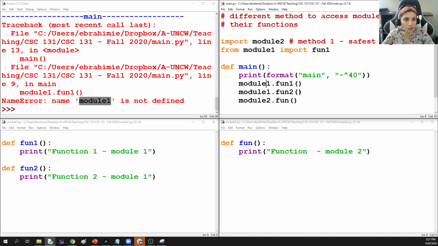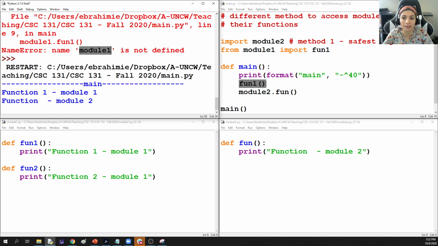To resolve that issue, first of all, I'm not importing function 2 for now, I'm just importing function 1. You need to take this module 1 out because you're directly importing function 1. So it should work fine because that function is now recognized here, because you're importing it. This is the second method of importing, and it is not very safe, okay? And I'm going to show you an example of why it is not safe.